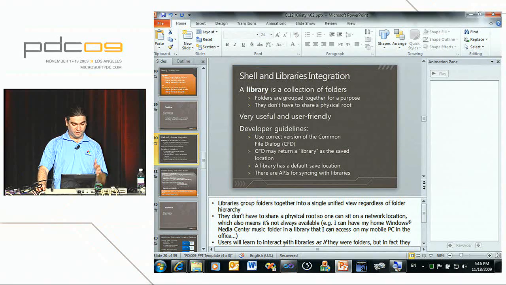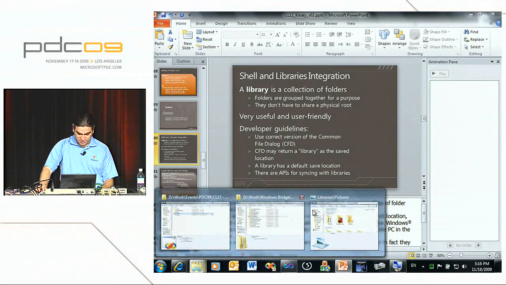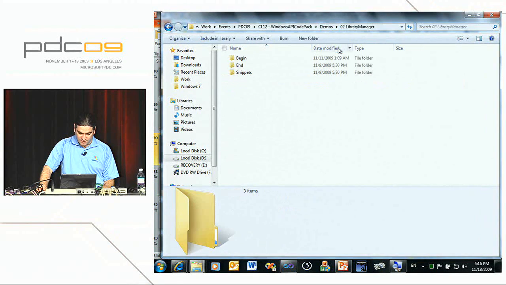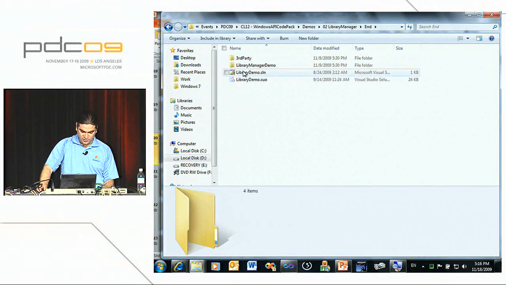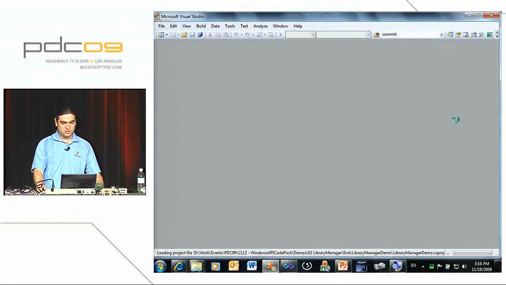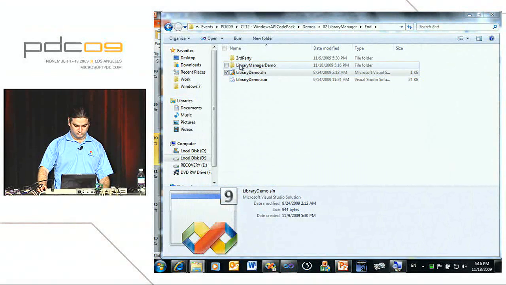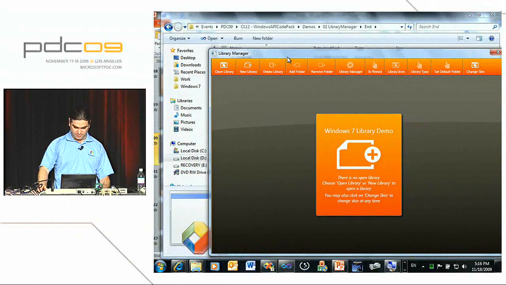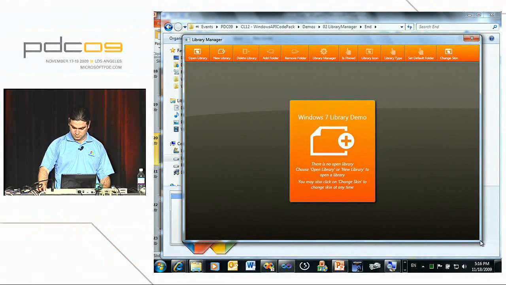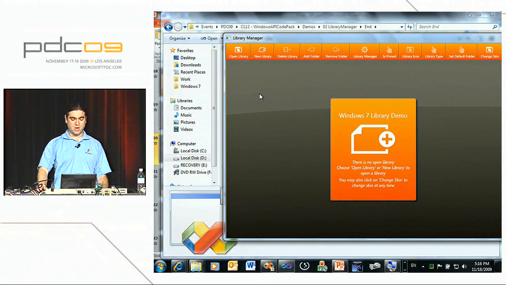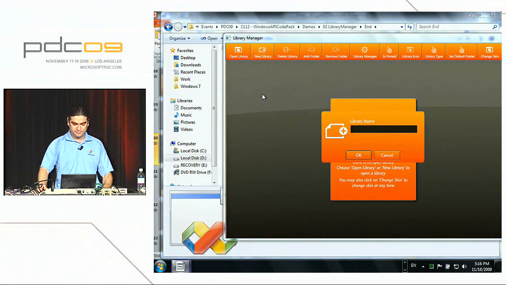And there are APIs for syncing those. If we look at the demos, we have a library manager over here. It's a WPF application through which I can run this. Here's the app. What I want to do is, for example, create a new library. I'm just going to give it a name, like demo.